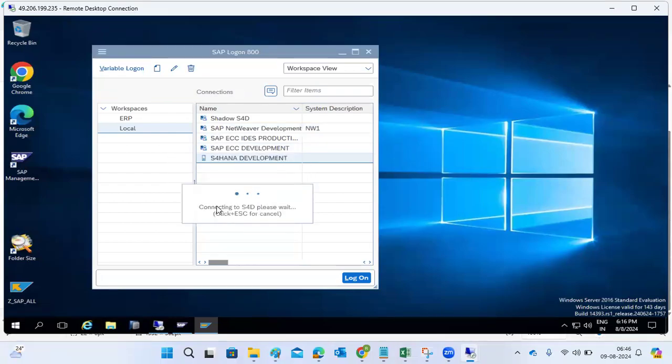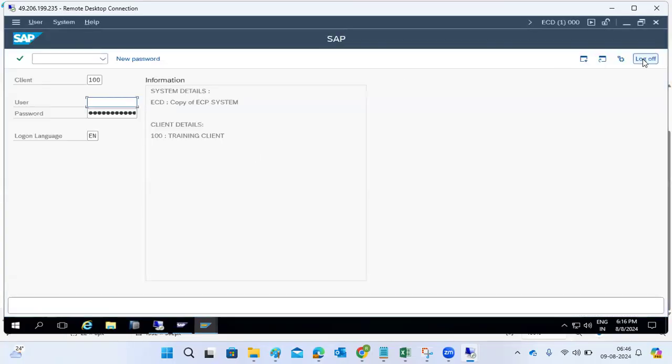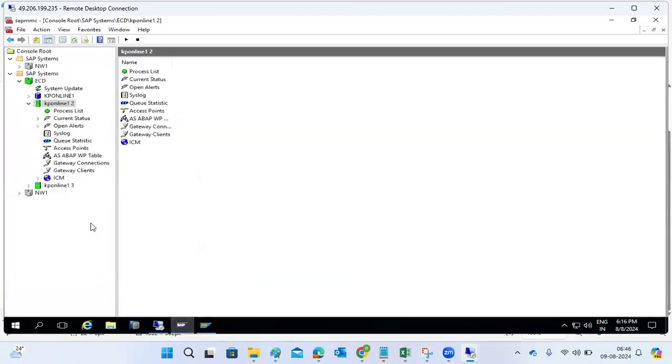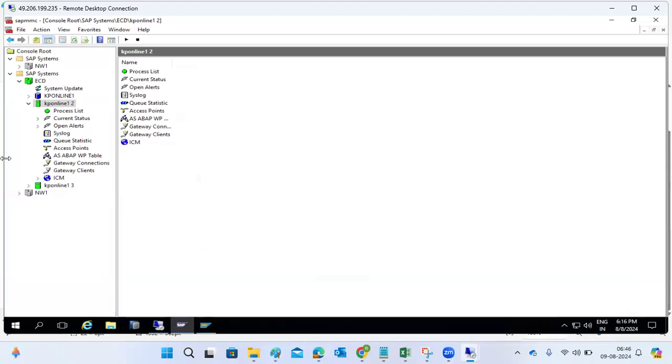See here, this is also S4D, S4 development. It is also waiting, right? Which means the backend system has some issues. But when you click on this button, the ECD systems are opening. Why? Because it's fully green, we know. And here it is still in connecting status, which means it will take time to start that system as well.